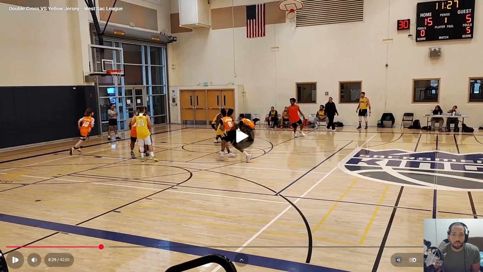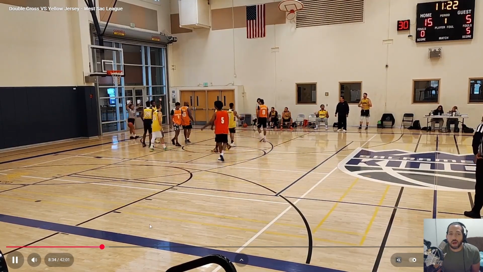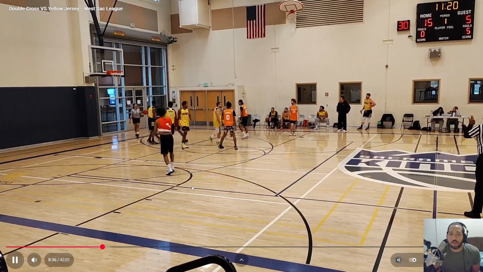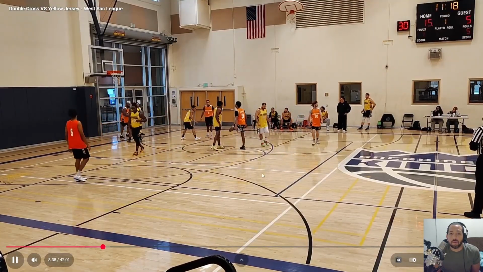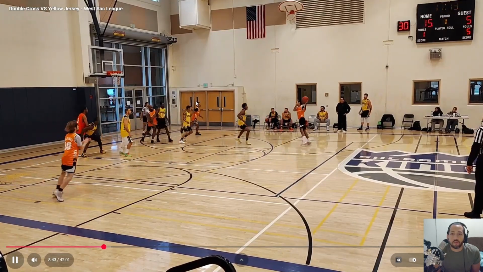So, boom. We also know that Q wants to drive. So with us understanding that, let's help him get to the basket. And then when he goes to the basket, we can rotate toward the basket ourselves. See, great pump fake. Got the ball out.